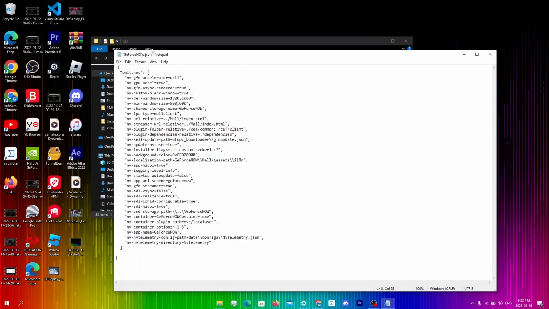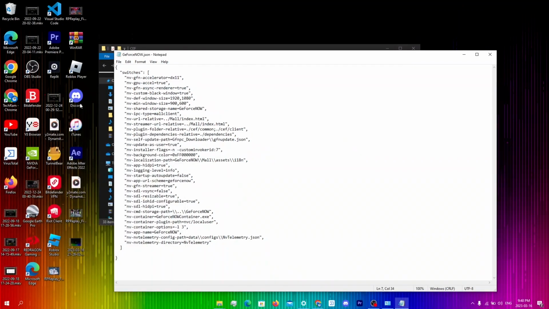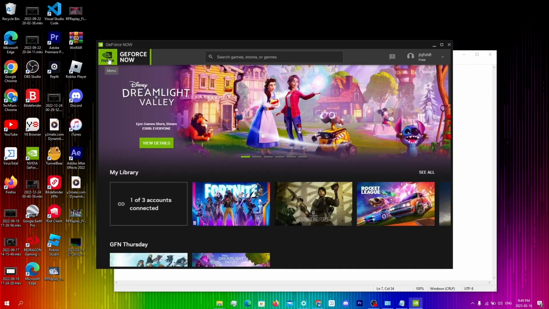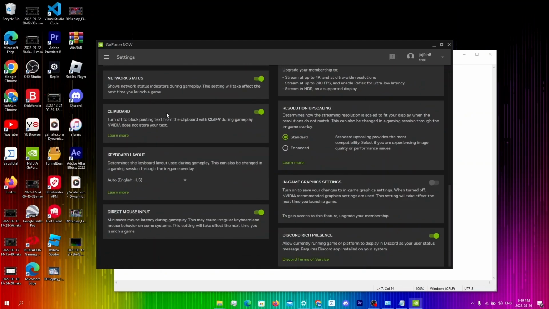Once you've done all of the steps, you're going to click on File and you're going to click on Save over here, or you can just do Control S as well. Now that we have saved the file, just open up GeForce Now. And from here, you're going to click on Menu, Settings, and then scroll all the way down. You will see a setting that was previously hidden called Direct Mouse Input, which minimizes mouse latency during your gameplay.